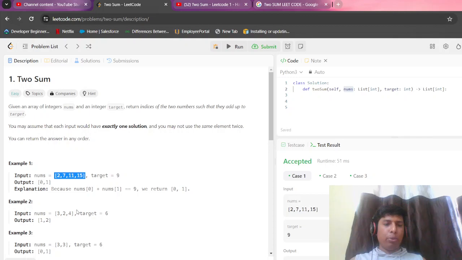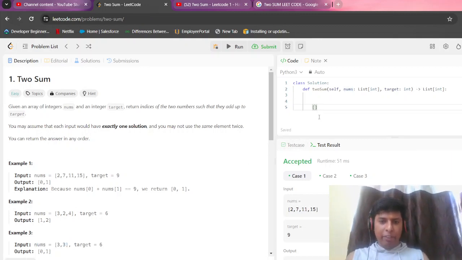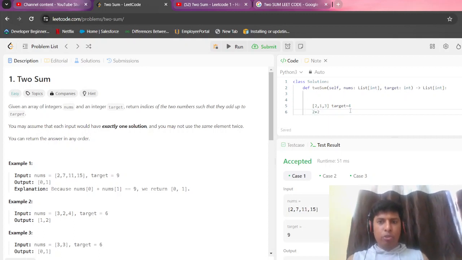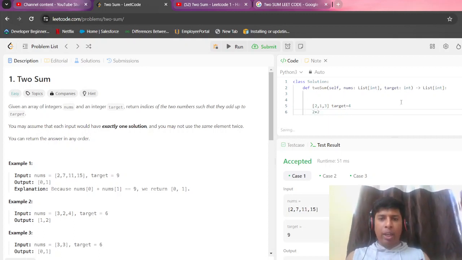That means, suppose there are two examples. Suppose, for example, I give this input 2, 1, 3. You cannot use this 2 twice if the target given to you is 4. So that would be an invalid case. You cannot do 2 plus 2 is 4 and give the indices as 0, 0 and take that as output. That would be wrong.